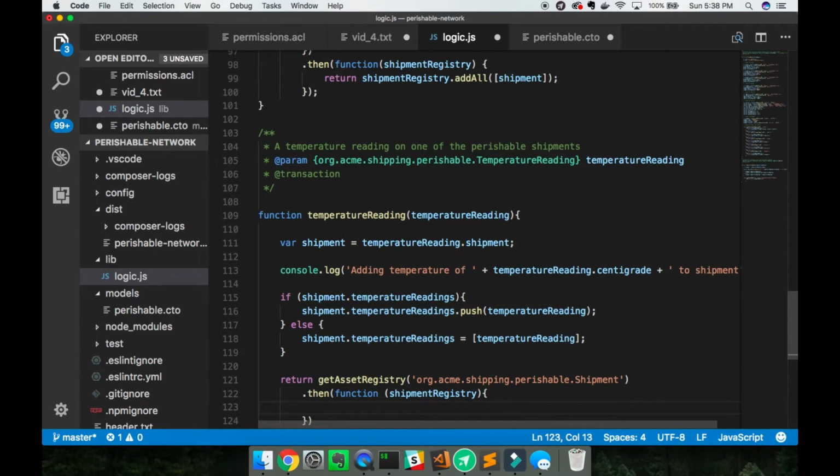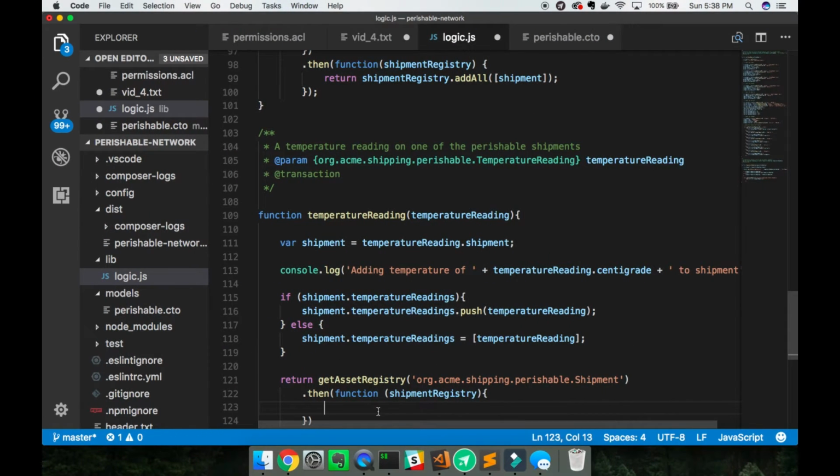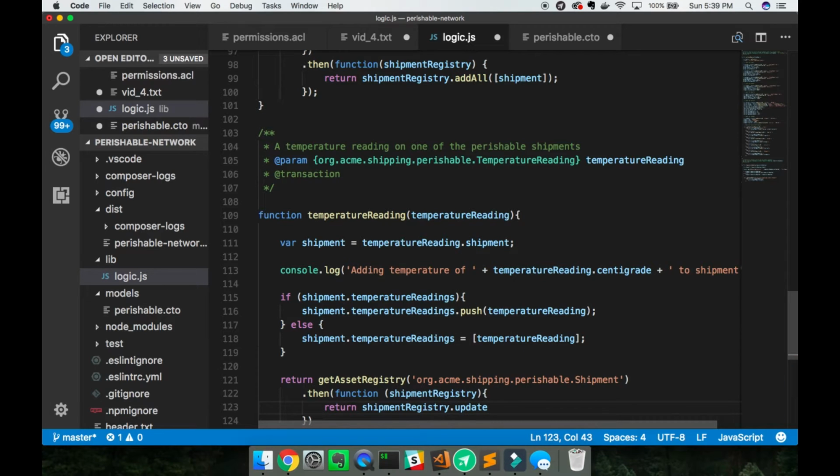Now with that shipment registry, what we want to do is update the particular shipment that we're doing the temperature reading on. The way we do that is by using the method update. So we'll say return shipment registry. Remember, we just got that from this first return of getAssetRegistry. So we'll return shipmentRegistry.update, and we're going to pass in the shipment that we defined right up here and that we altered right here with this logic.